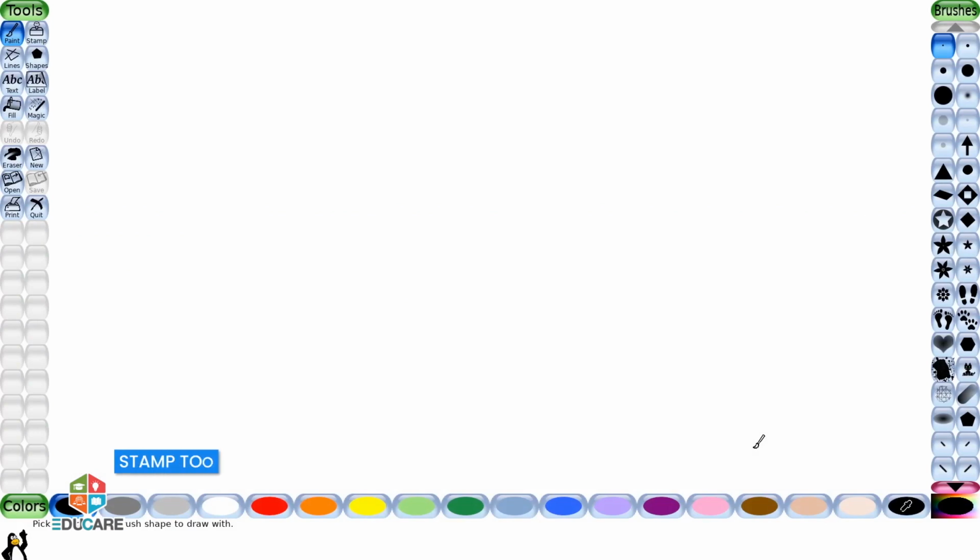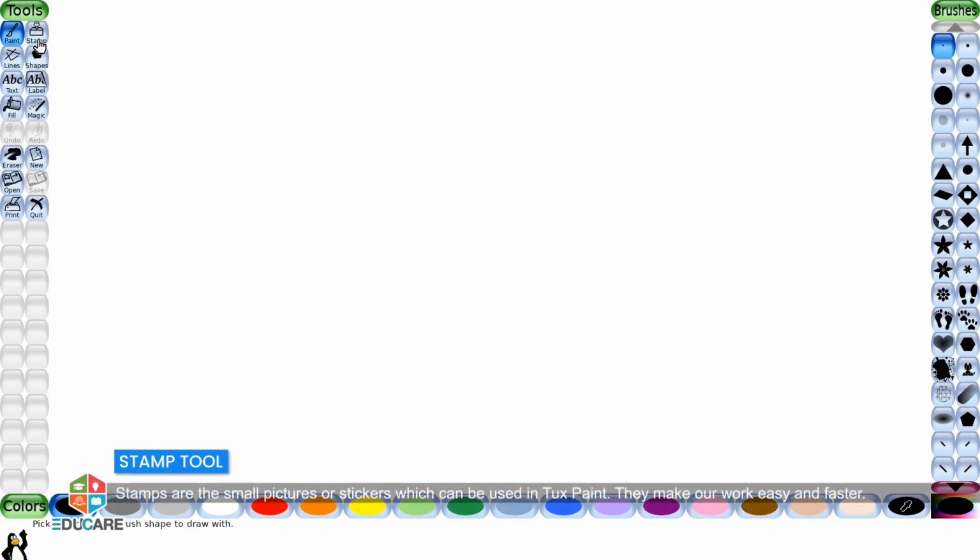Stamp tool. Stamps are the small pictures or stickers which can be used in Tux Paint. They make our work easy and faster. They help in making our drawing look attractive. With the help of the stamp tool, you can paste the pictures on the drawing area. For using the stamp tool, we can follow the given steps.